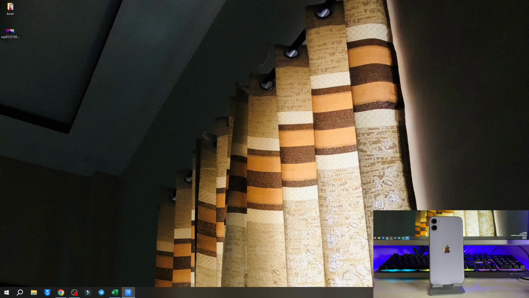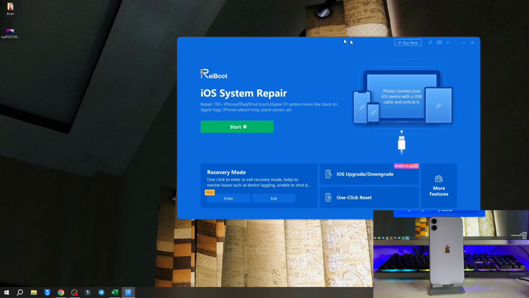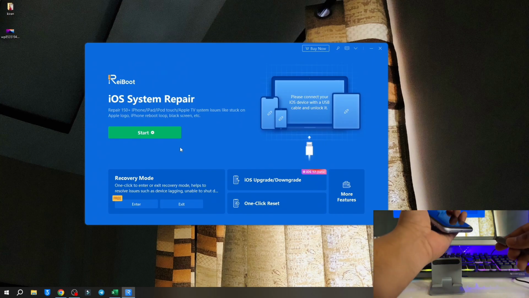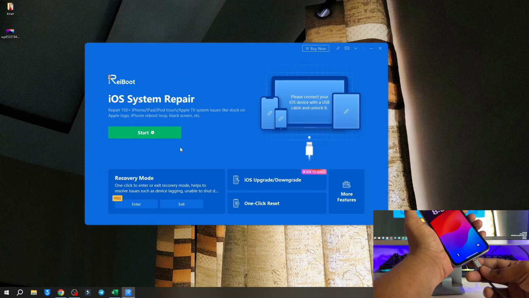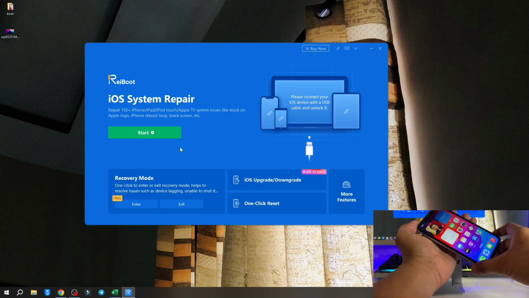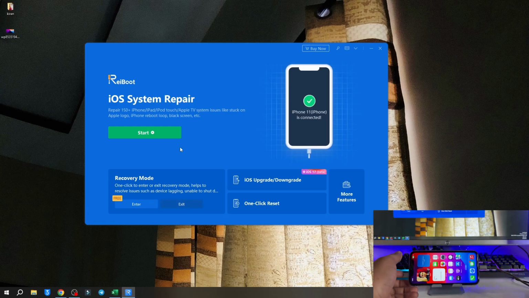Okay, so what we have to do, just open this software and now just connect your iPhone with your computer. You have to connect your iPhone with the genuine lightning cable. Make sure you have a stable connection and do not interrupt the connection by unplugging the device. Make sure you have a proper original lightning wire, so that your iPhone is connected stably with your computer.